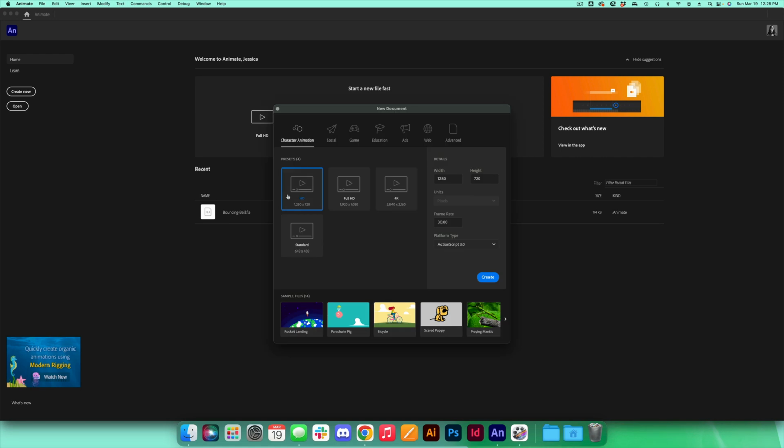Alright, and once you get to Create New, you're going to have a couple different settings. The standard for animating is usually 1920 by 1080 because that's the same size that you would use for like a YouTube video or something like that. So we're going to go with that, and then we're going to click Create.